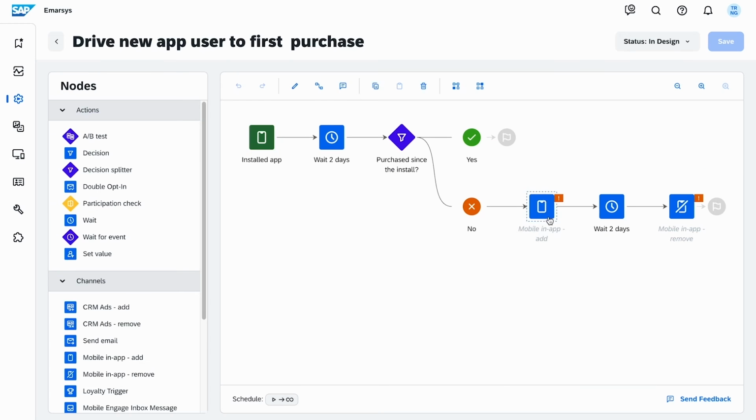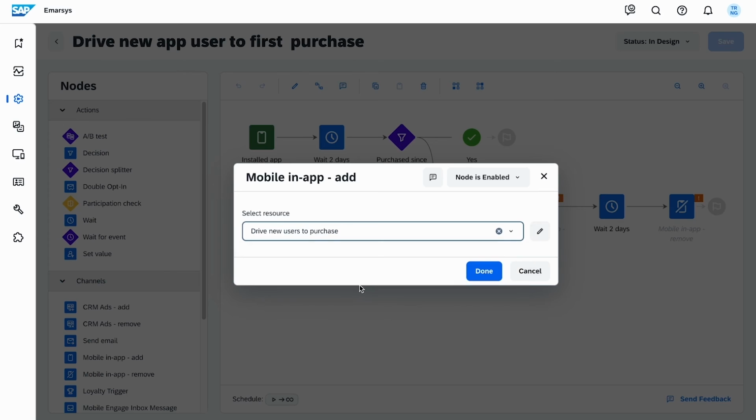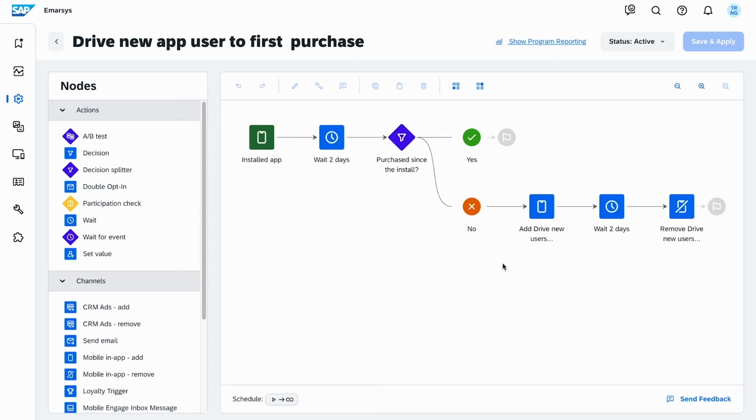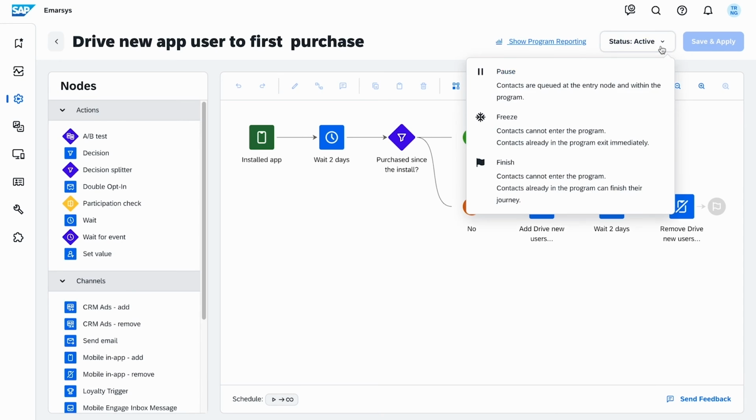Then I select the previously created message in the Mobile In-App Add and Remove nodes and activate the program. If you need to edit the content, scheduling settings, and time frame, you can always edit your running campaign, but you cannot cancel this campaign while your program is active. To do that, you need to replace it in the Program node or pause the program.